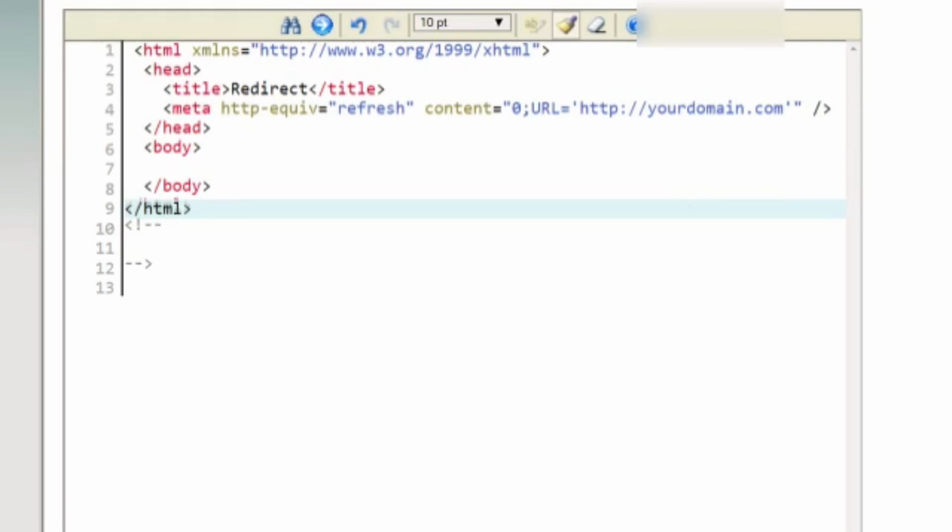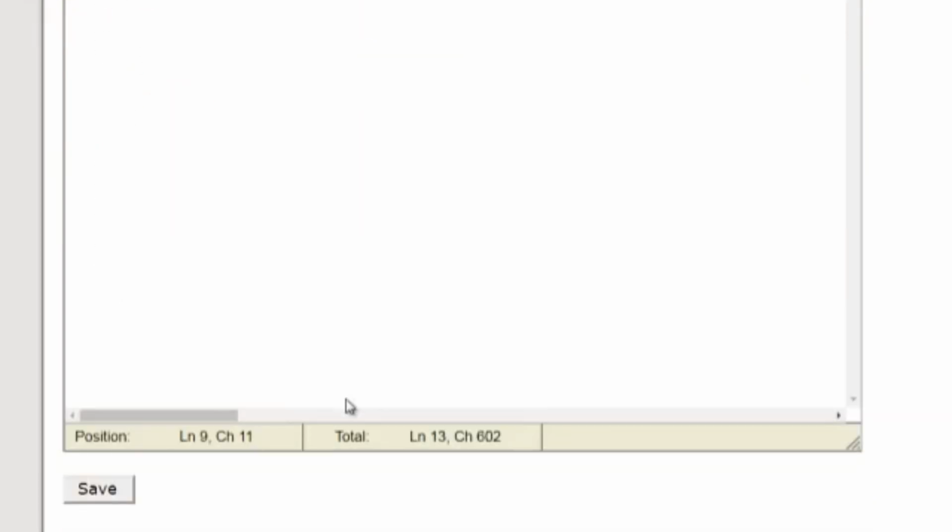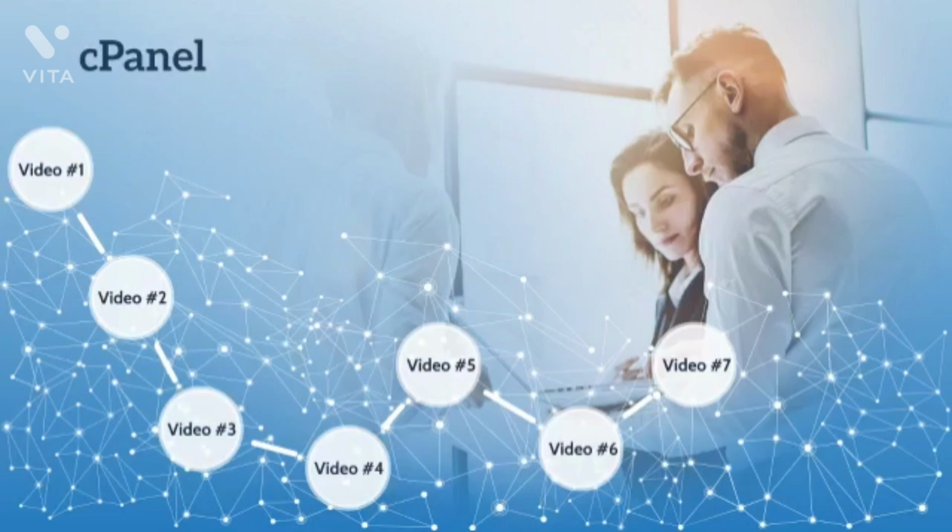And when you're done, you click on save. And anytime anyone goes to yourdomain.com/some random URL, instead of going to an error page, they are redirected to your main page or whatever URL you want to redirect them to. And that's it.